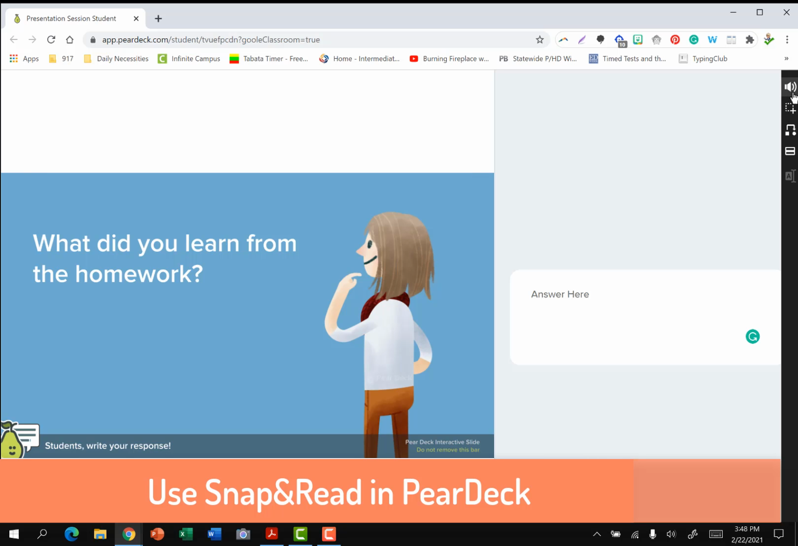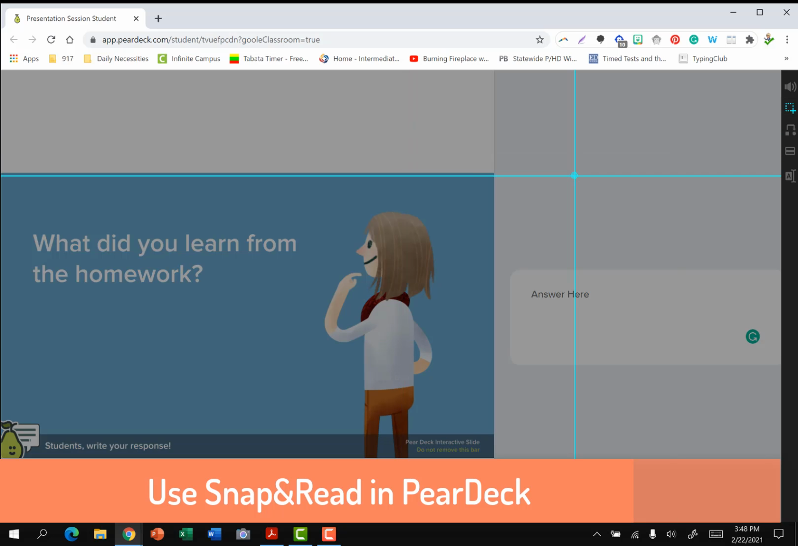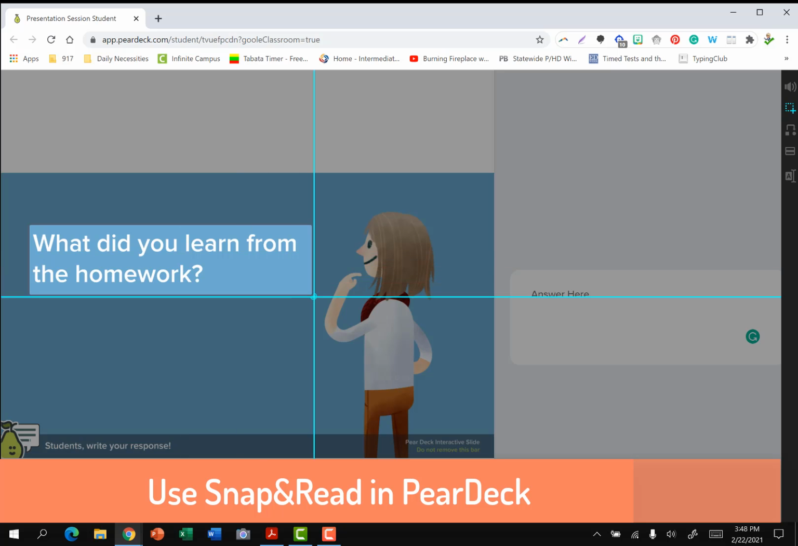However, right below my speak button is a screenshot reader. And so that is the tool that we want to use. So we're going to click on that screenshot reader, and then we get these crosshairs. And now we can select any text on this page and have it read to us.